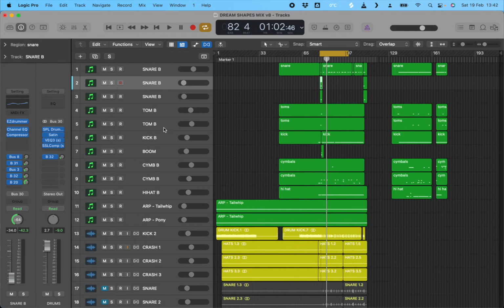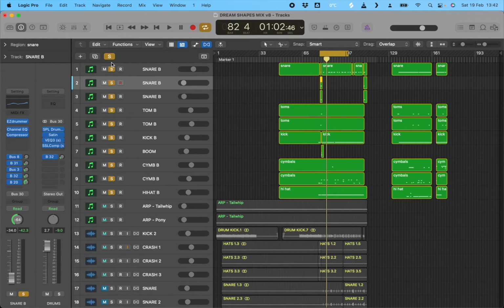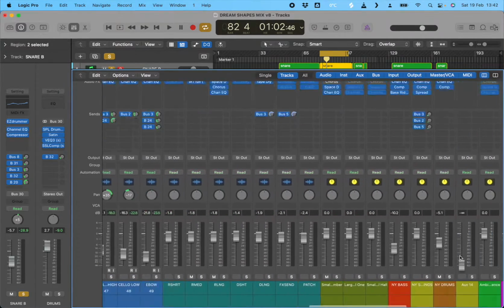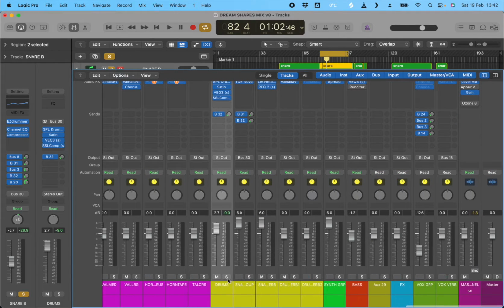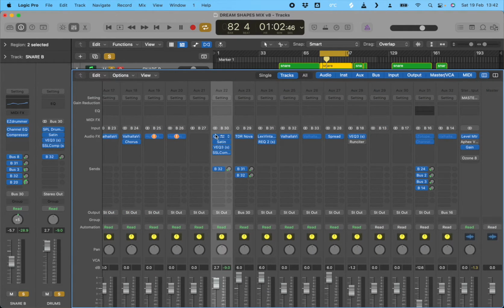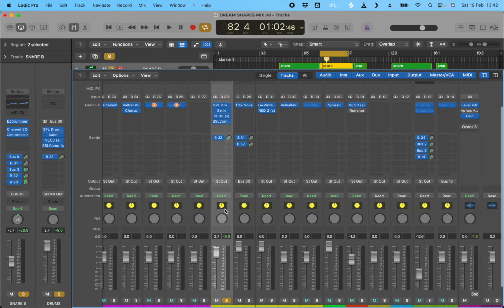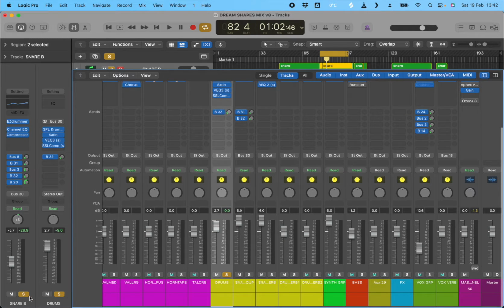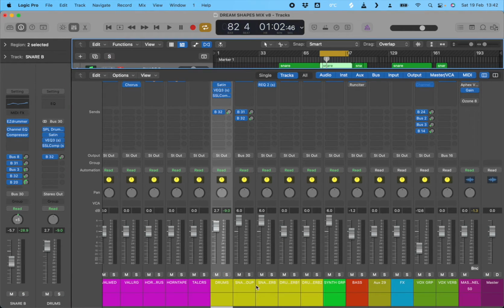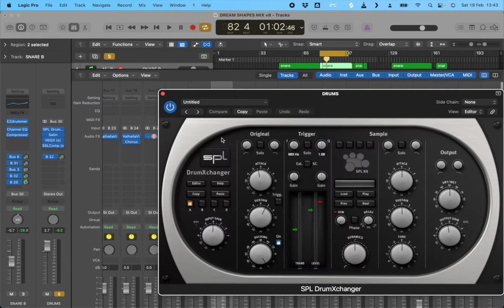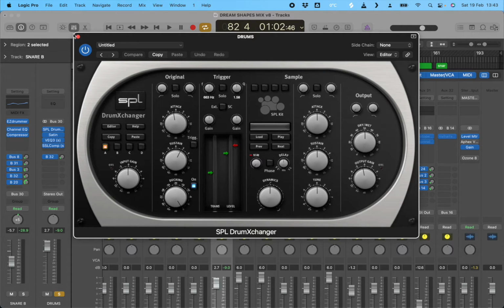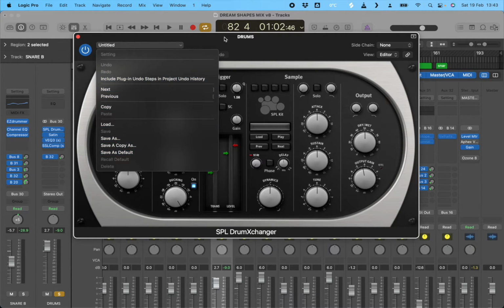Well, I've got some effects going, but what I like to do is group all the drums to begin with. So I've got them all feeding through into an individual aux or a bus. Like I explained earlier, any effect I put on this channel will affect all the drums if they're all fed through that bus. So I've got them all feeding into this drum channel, and I've added the drum exchanger by SPL, and let me just show you.